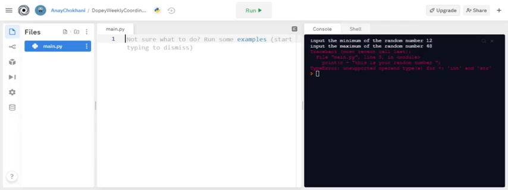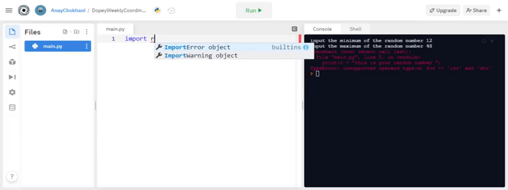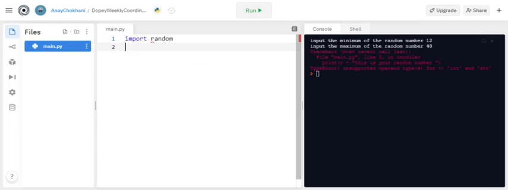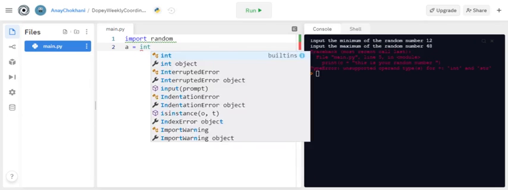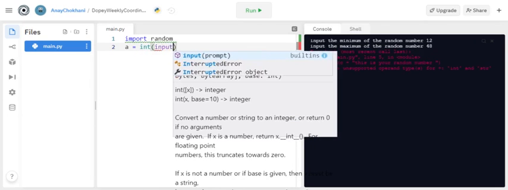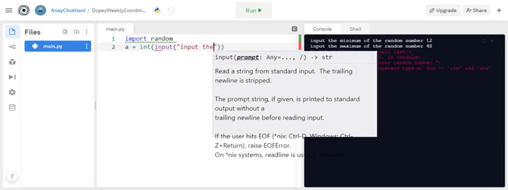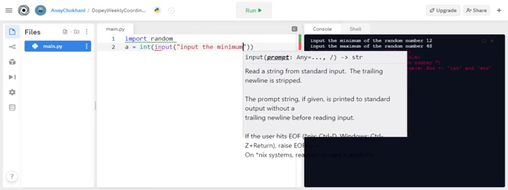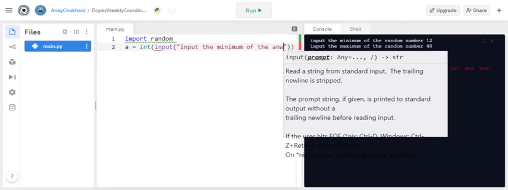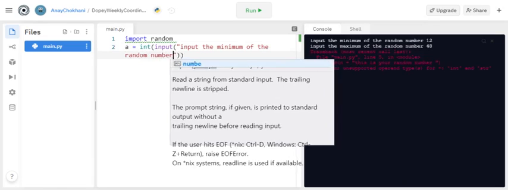A random number generator in Python. So first, import random, then do a equals int input the minimum of the random number here.